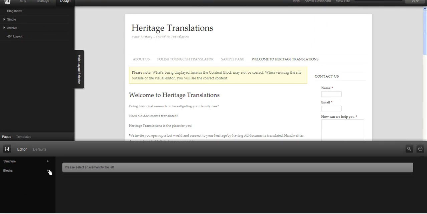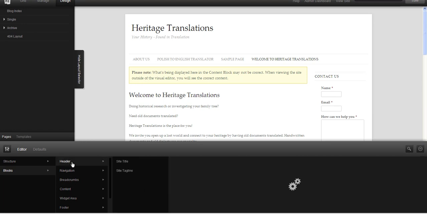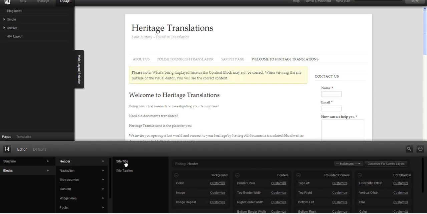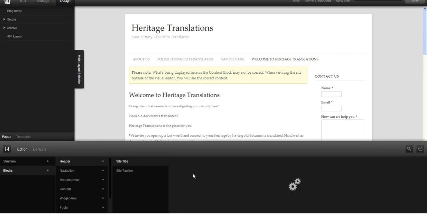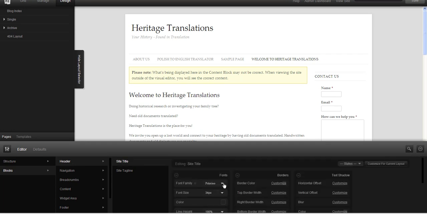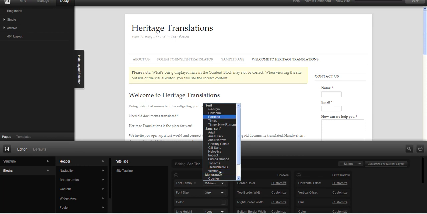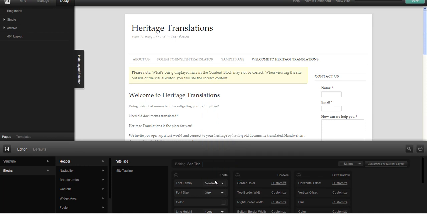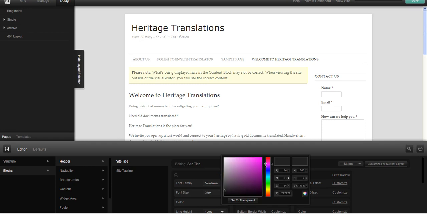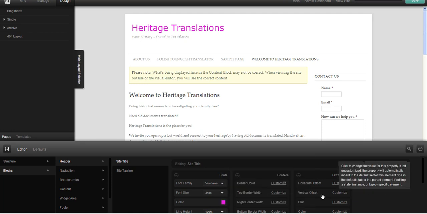Here we are in the design area. I can select what element I want to change the look of. For example, my header. I could change the way the site title looks, like the font or the color or the size. For example, right now it's in Palatino. Change it to Verdana, which is my favorite. Ooh, change, did you see that? Change the color, let's go for hot pink, which is obviously the right color, right? Gorgeous. You can change the background, the borders.